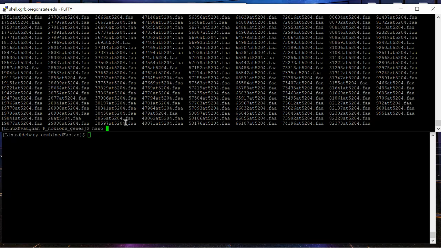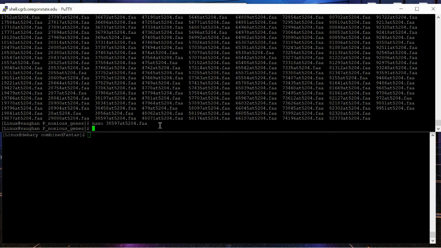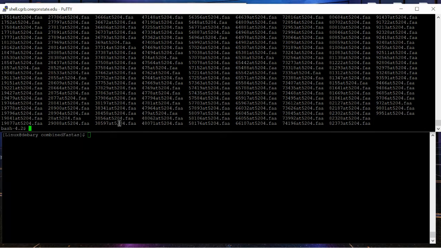And if we open up one of these FASTA files, you can see it has a unique header. So what we want to do is go through and delete the header from all these files. And we can do that with bash and with the sed command. Make sure we're still in the right directory.